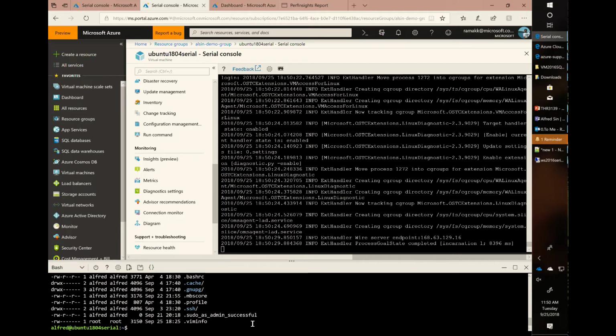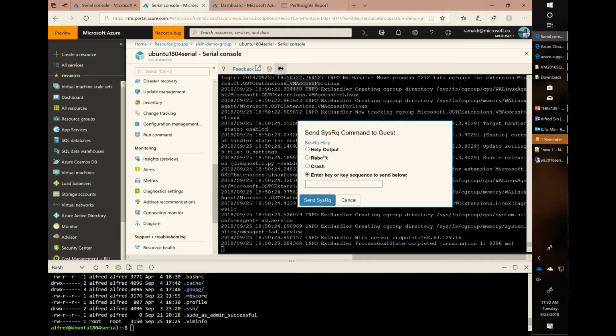Another feature we added to Serial Console in time for our GA is SysRq and NMI. So I'll show you this right here. We've got NMI, non-maskable interrupt. I'll save that for the Windows portion of this demo. So let's do a SysRq here.